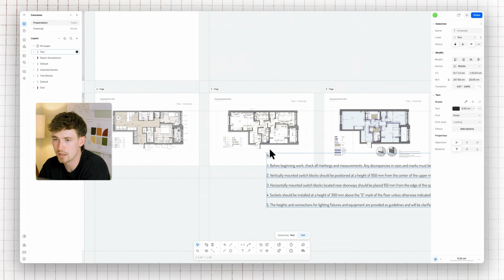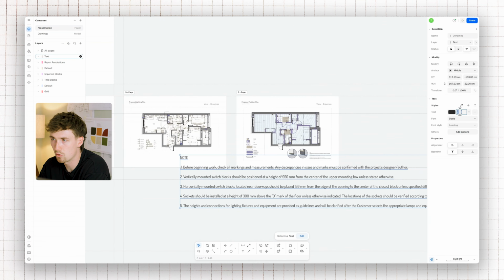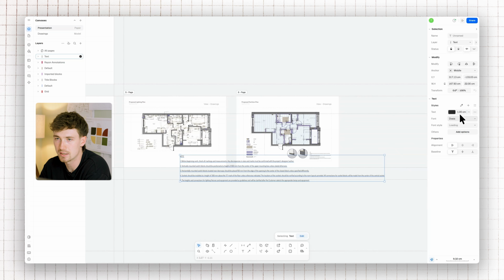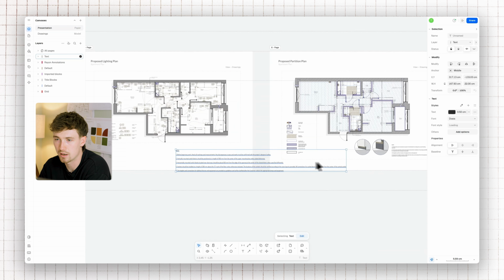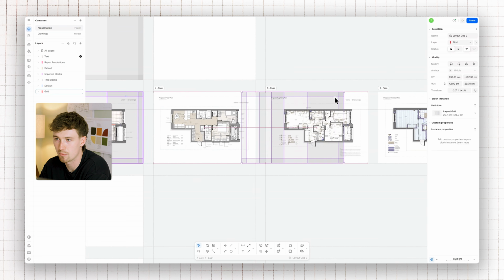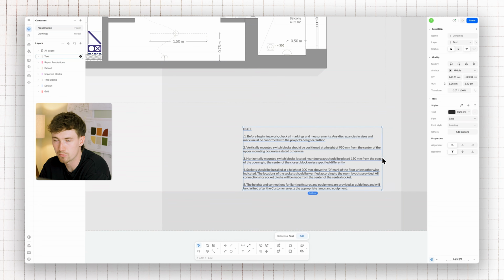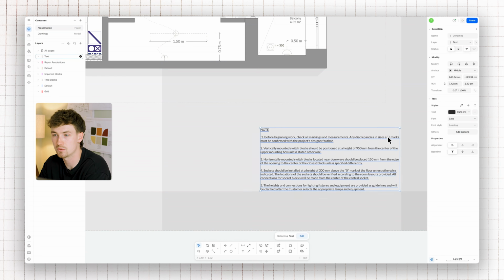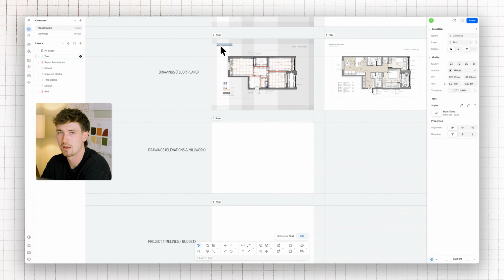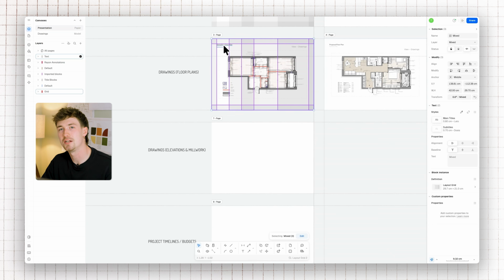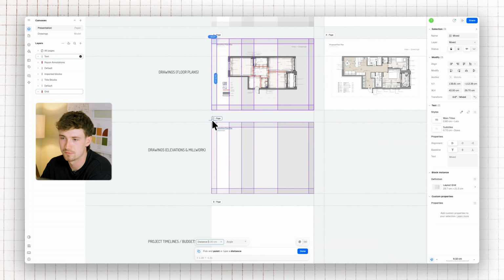So I'm just going to create some small text here and copy and paste in a note that I have for these drawings and just position them alongside them, and make sure that using the grid structure, they're kind of tucked away in that bottom right corner. And so we don't want this to be too prominent, but this is important information that needs to accompany the drawing. And we can do the same thing with our elevations and detail drawings.